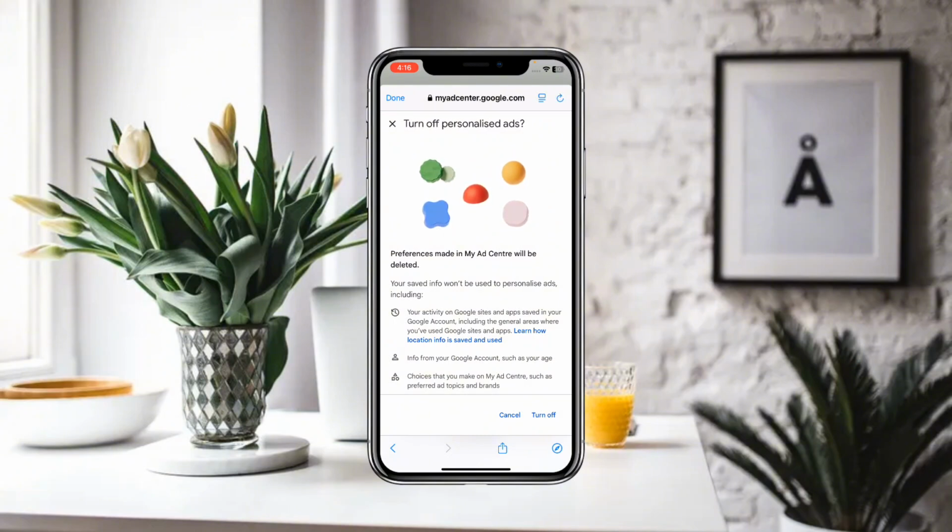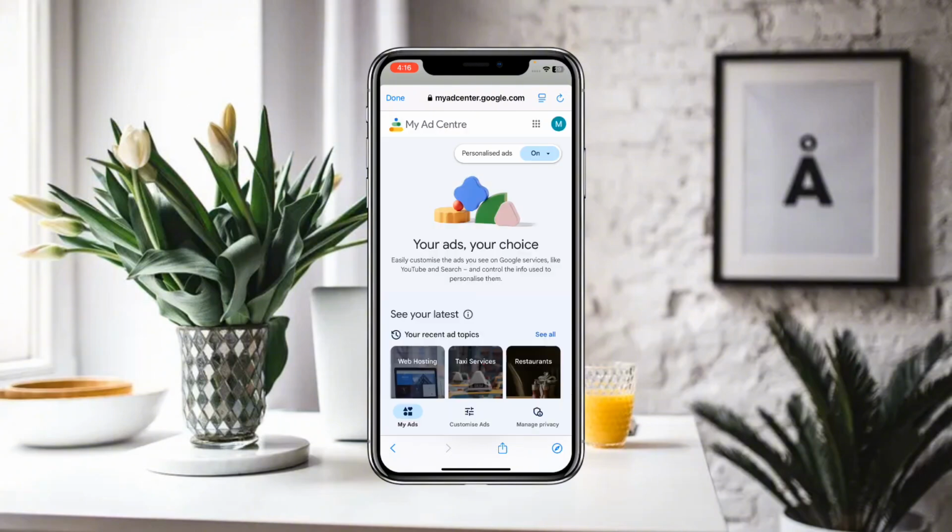So what kind of information will we get from here? Your information will not be used for personalization, including your activity on Google sites. So in this way you can simply turn off this setting.